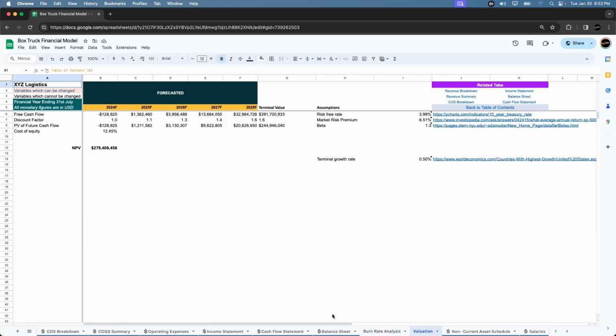Then we have the valuation. So in valuation, the valuation is basically based on certain factors. I'm not going into details. NPV is net present value. So based on these assumptions, the value of the business is around 280 million. Please keep this in mind that all the figures in here are kind of hypothetical, and as you change the numbers in here based on your realistic scenarios, the valuation will also change.